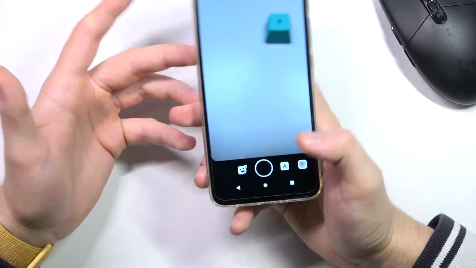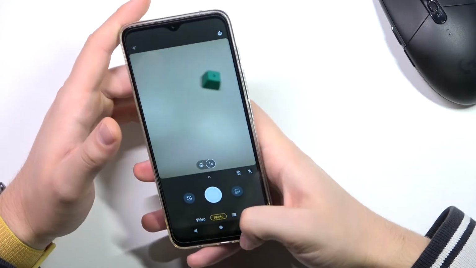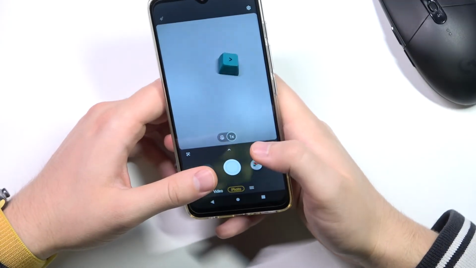So yeah, that's all from the Moto G50. The best, the most useful things.